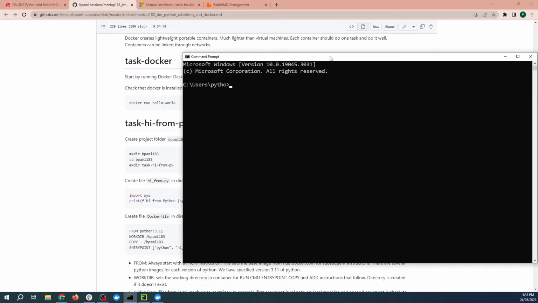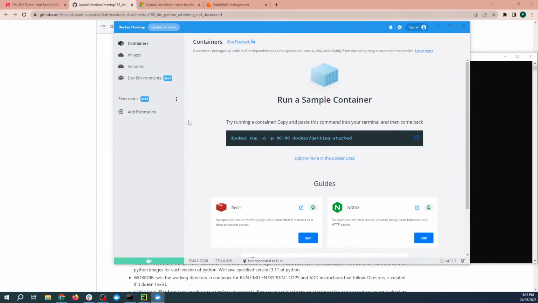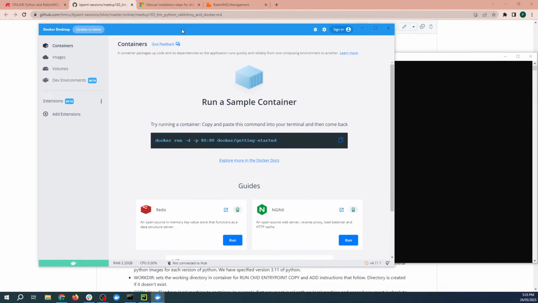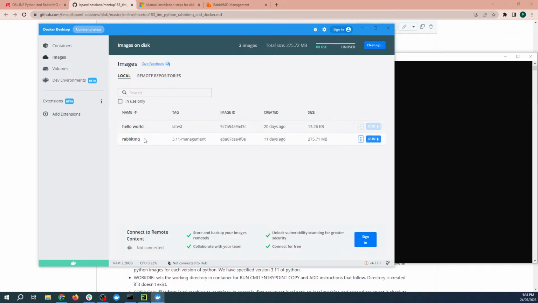On Mac or Linux you may need to do sudo in front of this, but the first thing you need to do before you run this is make sure you've got Docker Desktop running. So I've fired up Docker Desktop and it's currently saying there's nothing running. I'm in containers here, it's showing no containers. In images, I've got a couple of images. You won't have any yet, but as you do a couple of tasks you'll get some images.